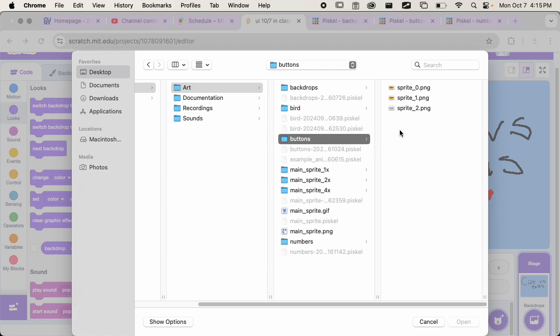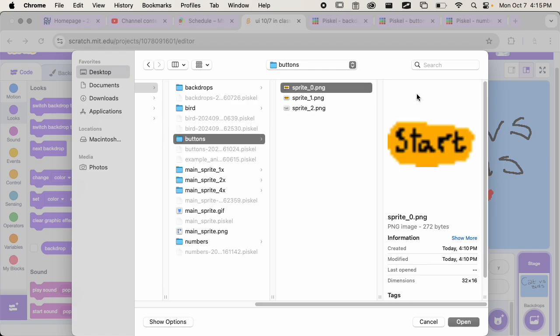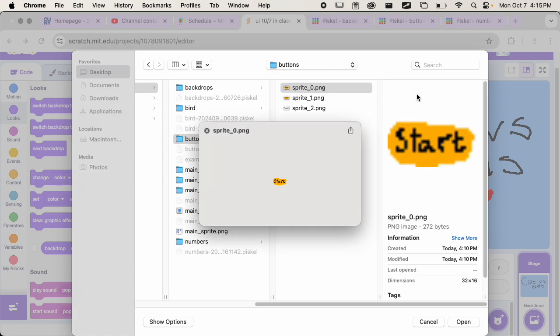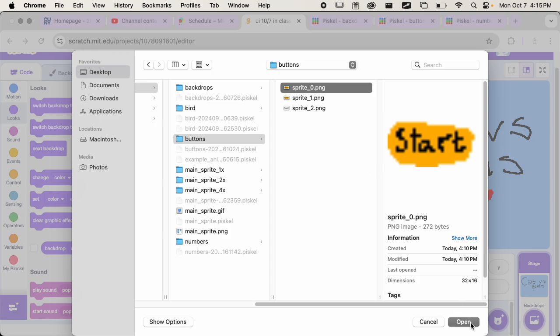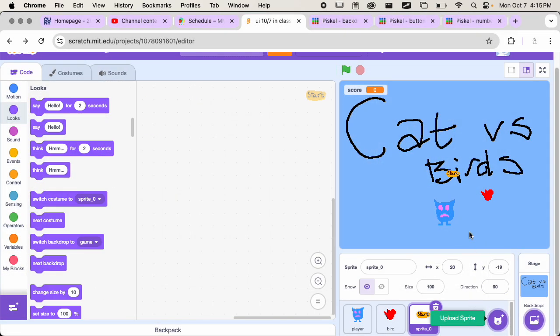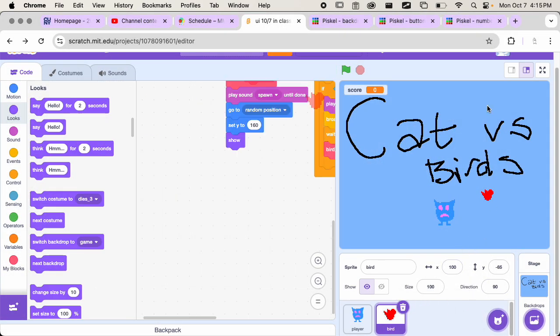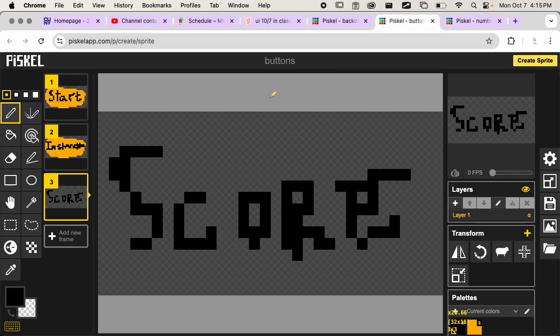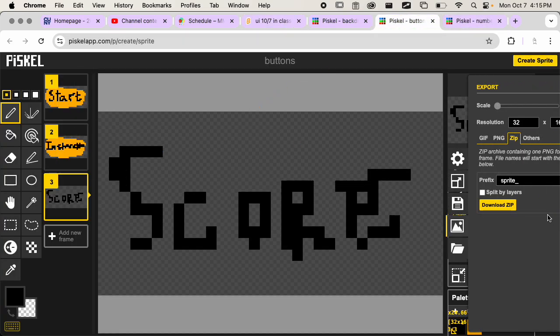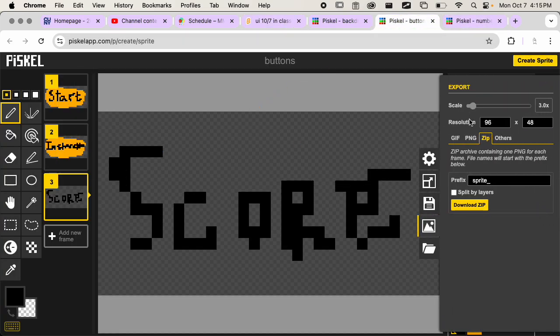I'm going to go to my buttons, and here's my start button. It's actually really small. Let's see how it looks. I might want to export it larger. Yeah, it's really small. All right, let's make it bigger. So I'll go here and export it at 2x. And let's call this buttons.